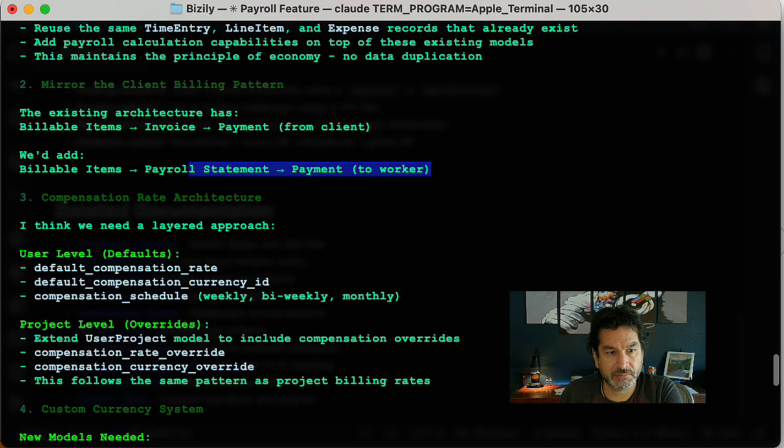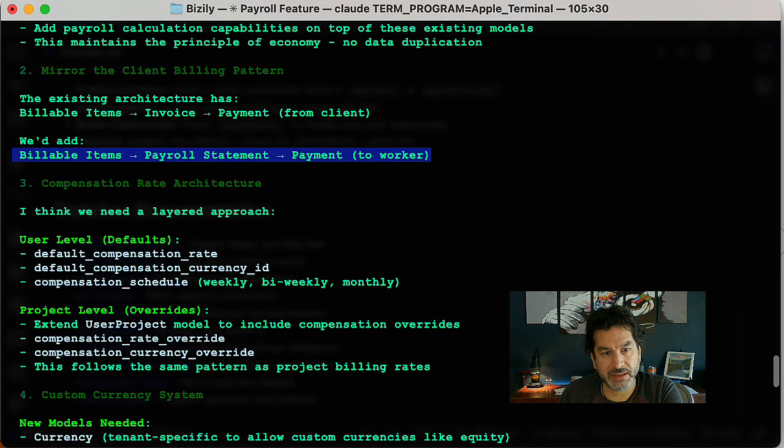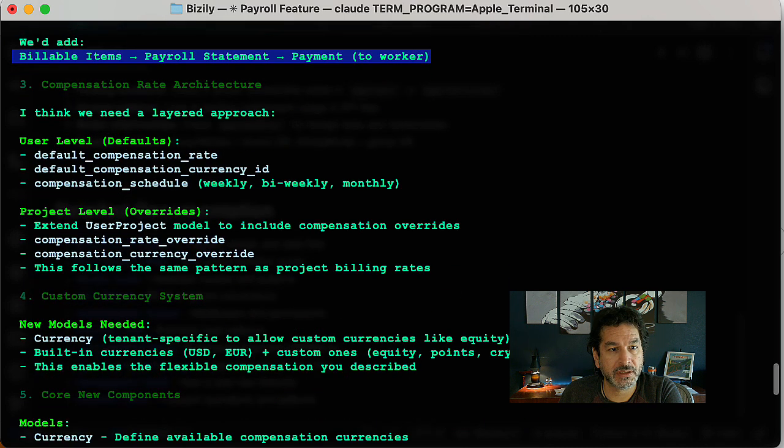Okay, I'm going to have to pay attention to this one because it's looking like it wants to use the payment model for both clients and workers. We're going to have to take a closer look and make sure that actually works.